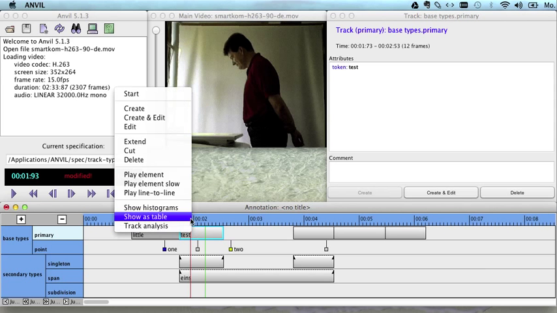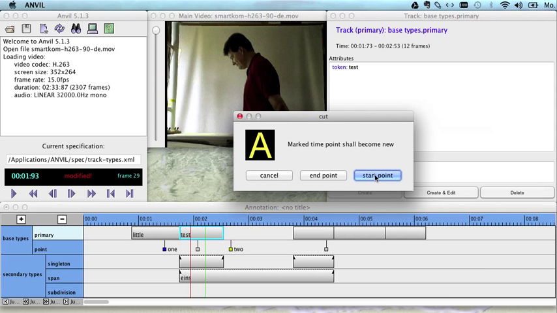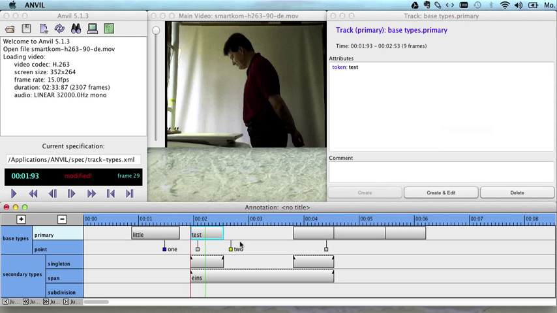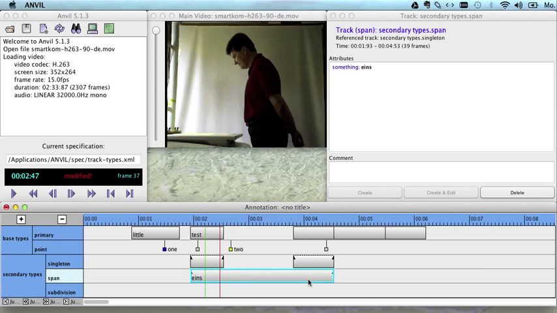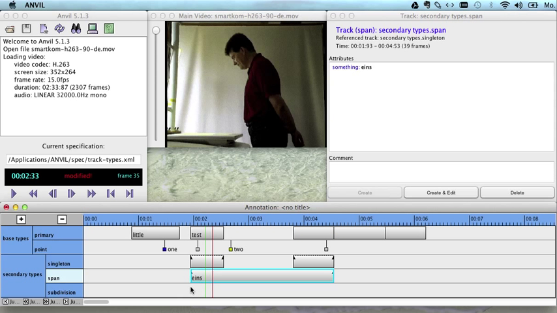So let's modify the upper one, cut it, make it a little bit shorter up front, make this a new start point, and look at those two other elements. You see, this one changed because this one was cut, this one changed because this one was cut. And so you can build some nice relationships between the different tracks.